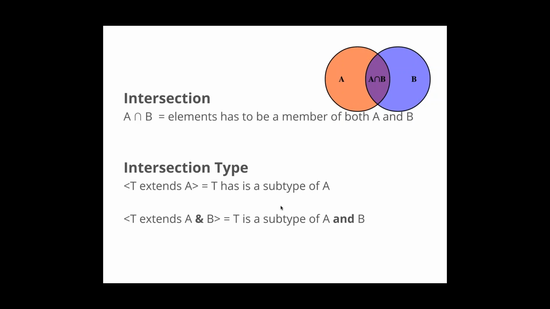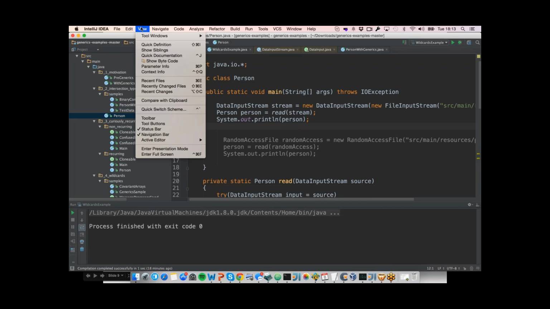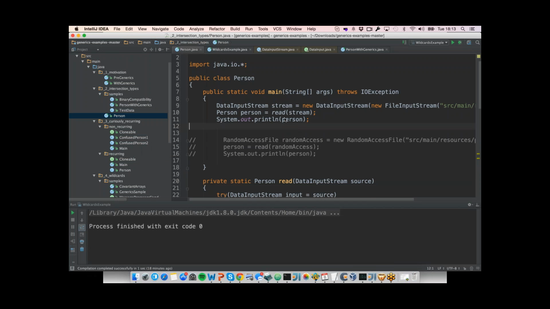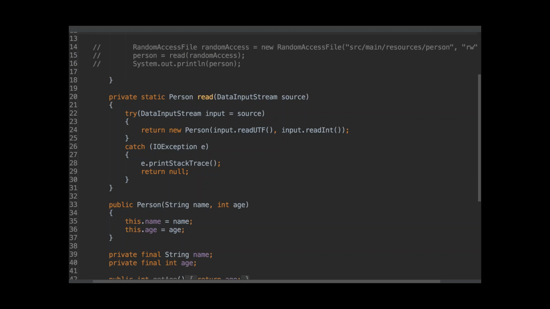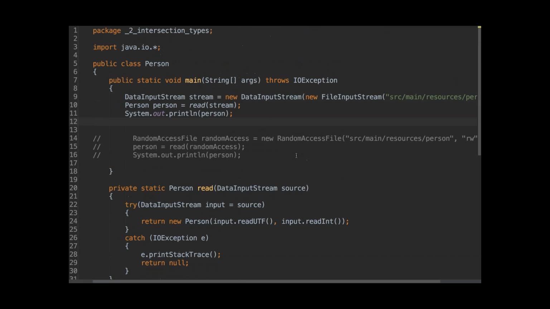Okay, so let's see if we can do anything useful with this idea. Let's look at some code. That's always the best way to look at a new concept. Here we go. Hopefully you can all see my fantastic hacker theme in IntelliJ. Richard prefers the white background, I prefer the black background.